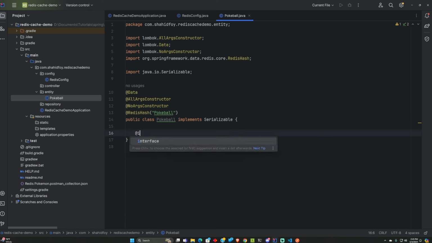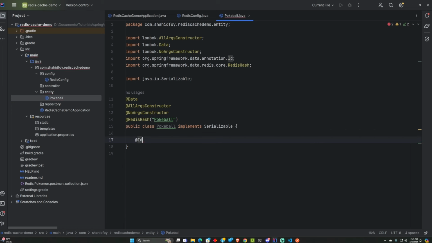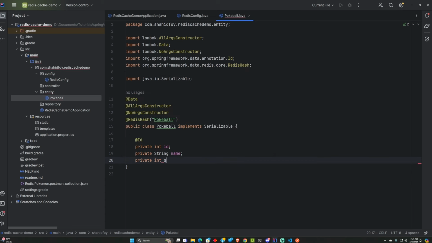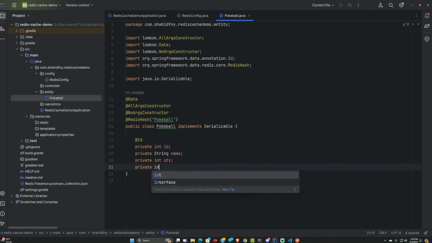Now let's fill out the contents of our Pokeball. So we're going to give it an ID. We're also going to give it a private string name, private int quantity, and finally private int power.